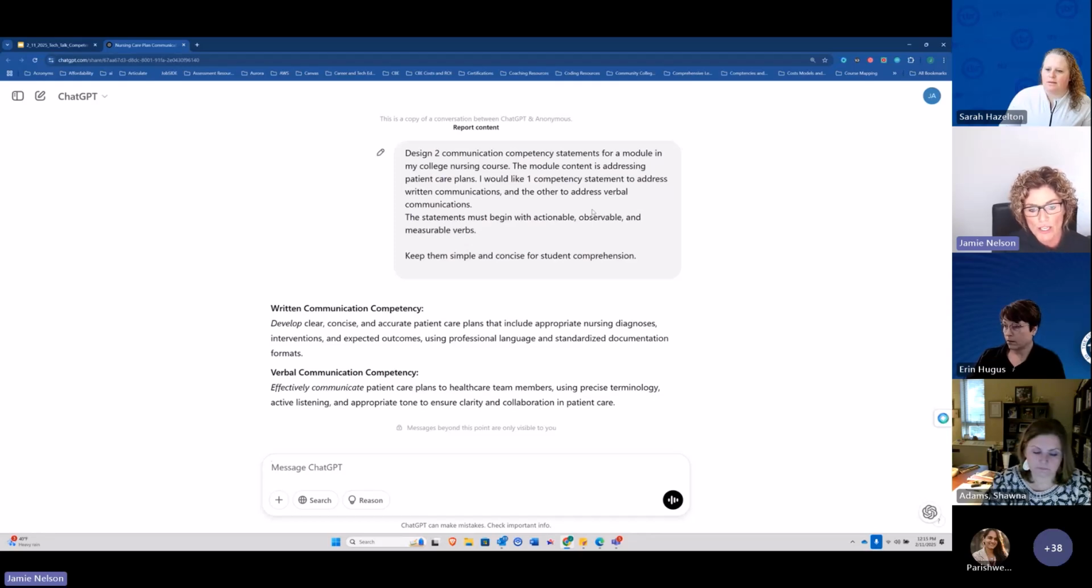Effectively communicate patient care plans to healthcare team members using precise terminology, active listening, and appropriate tone to ensure clarity and collaboration in patient care. Students can clearly look at those and see what is expected of them and all different aspects of it. So it's written clearly, concisely, to the point. I can then move over to developing an assessment because I see exactly what I need.